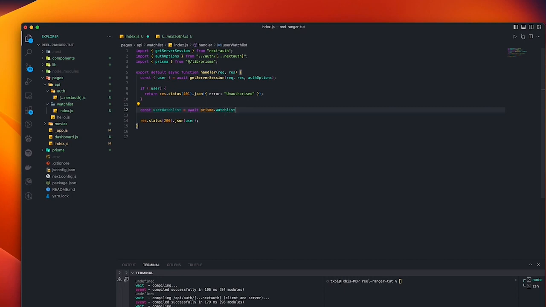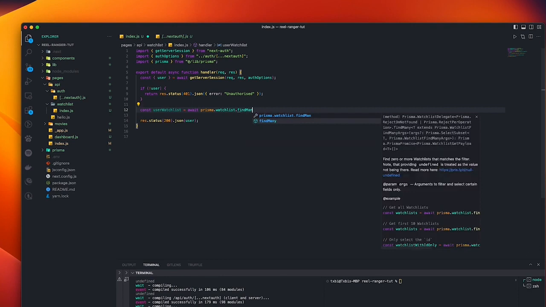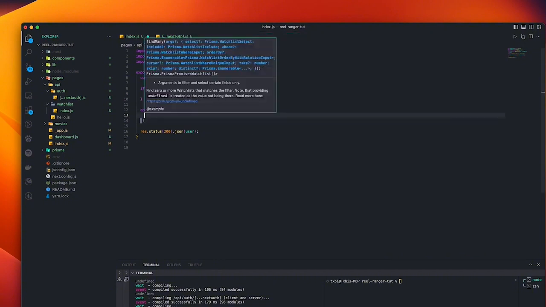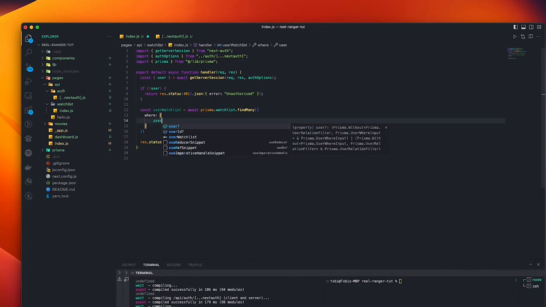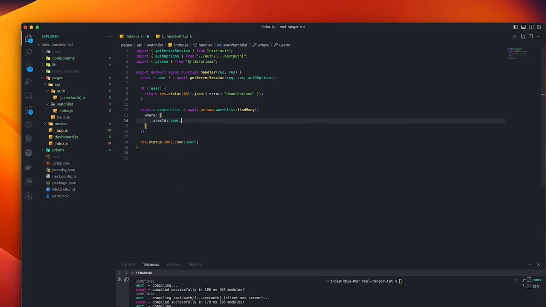So the watchlist, and then dot findMany. So findMany is going to find all watchlist records that match the query we're going to define soon. We're going to pass an object, and this findMany method is used to find multiple records from the watchlist table that match our specified query criteria. So when we write our query criteria, we're passing in where, a little bit of a filter. And what's this query? It's going to be where userId is the same as our user.id.